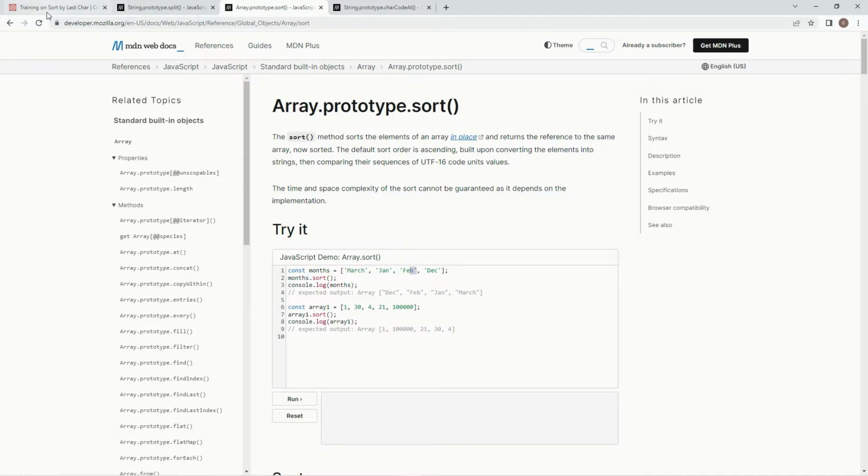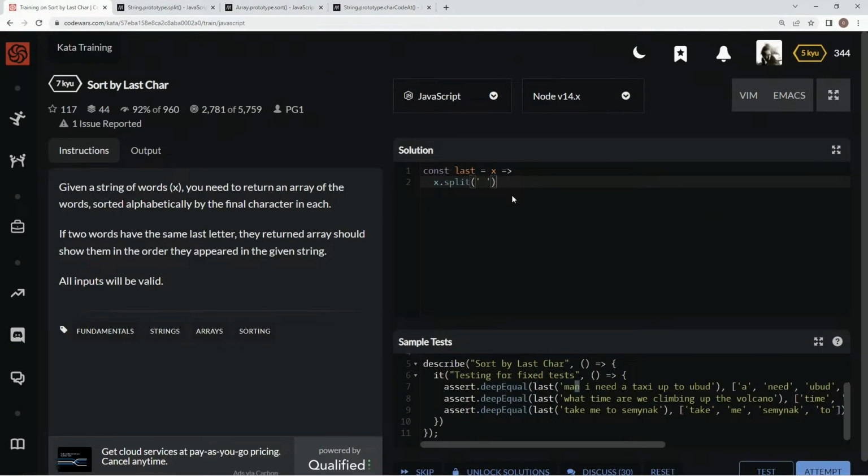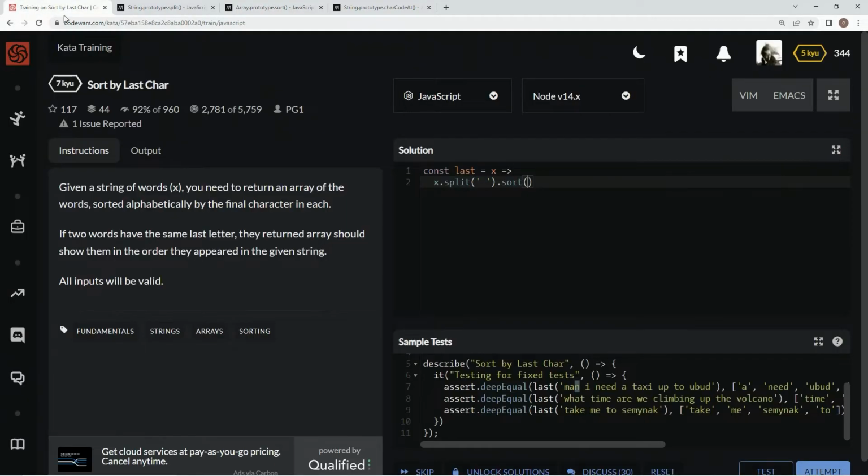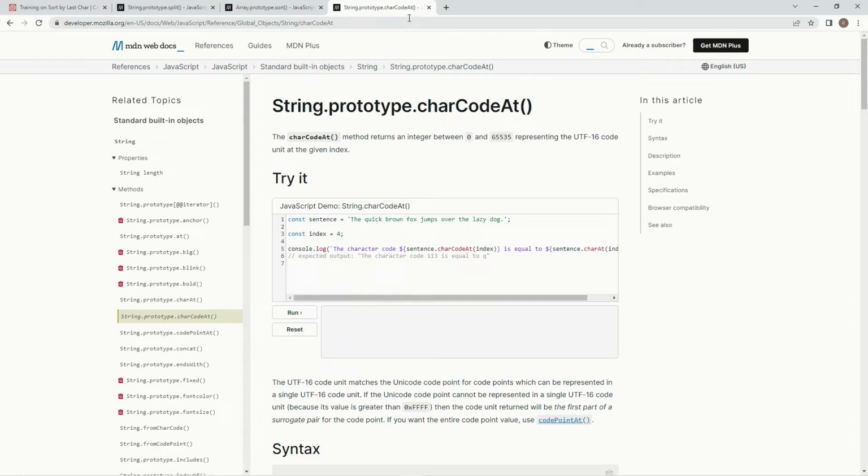So to do that, let's start it up first. Let's go dot sort, and here's the syntax we're going to be using. We're going to be using this arrow function syntax, which is sort. We're going to have A, B as parameters, an arrow, and then an expression. So sort A, comma B, an arrow, and for the expression, we're going to say A dot, and we're going to use this charCodeAt method that returns an integer between 0 and 65535 representing the UTF-16 code unit at the given index, okay?